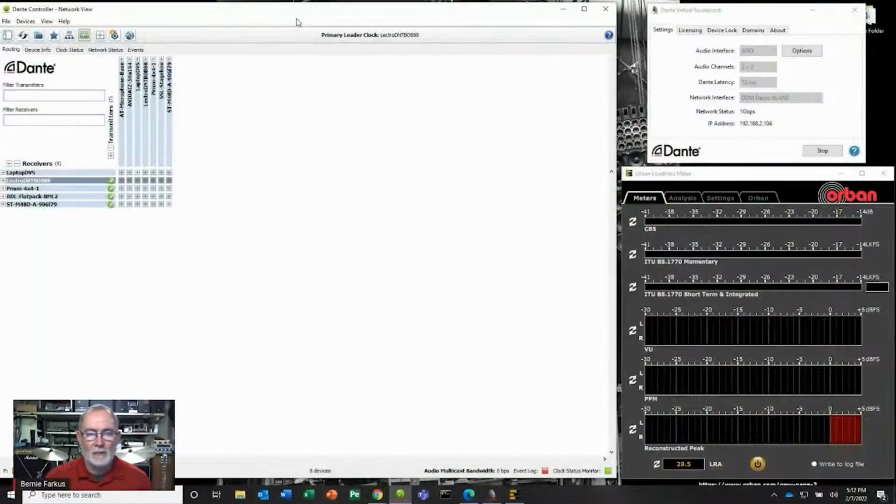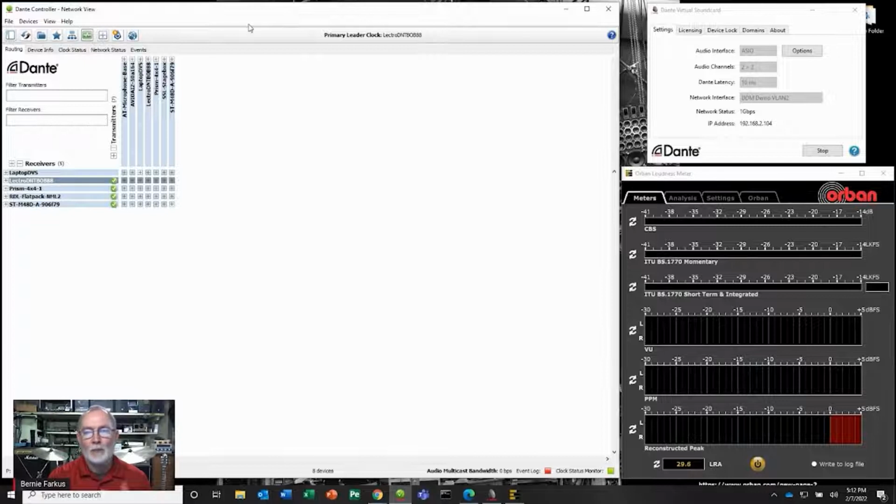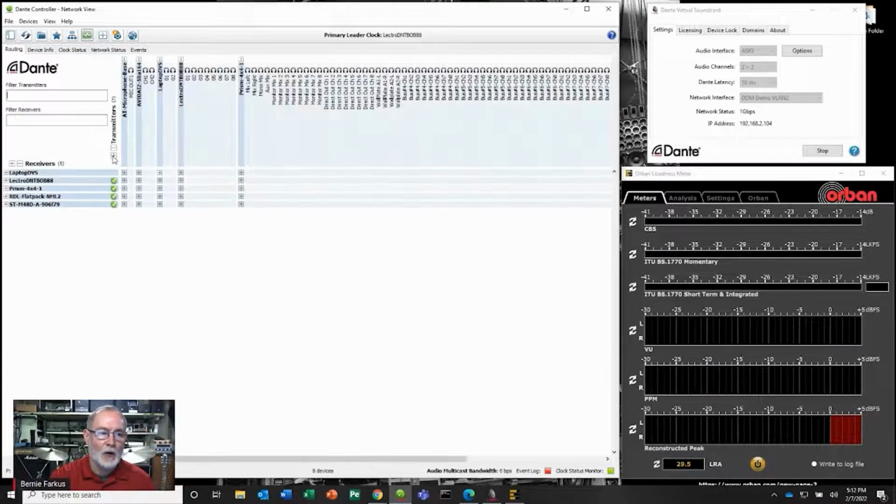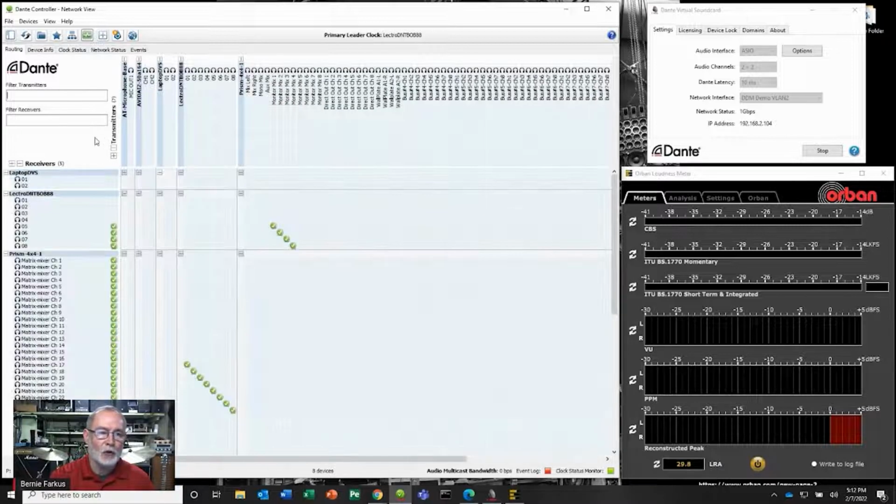The software itself is available for free at the Audinate website, and when you download it and install it on your computer, and your computer's plugged into the same network as your Dante devices, the same subnet, the devices show up automatically in Dante Controller as transmitters and/or receivers. Transmitters are microphones, the output of, let's say, a DSP or a mixer. A receiver could be a power amplifier. It could be the inputs to a mixer or DSP or a Dante-enabled loudspeaker.